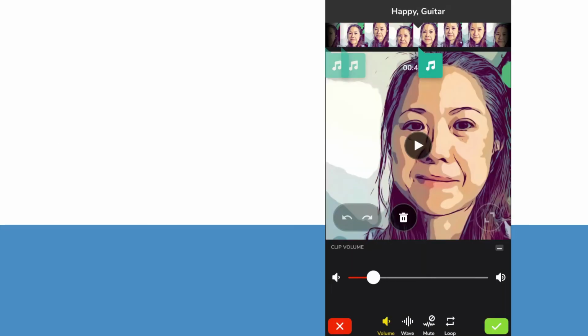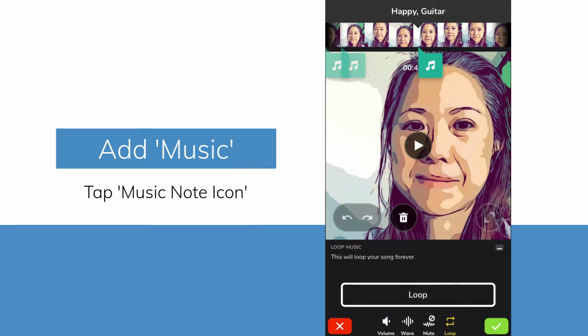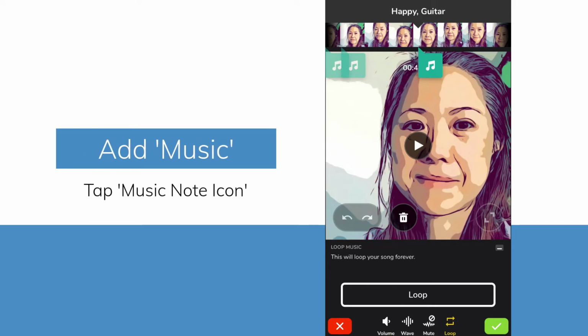Now I set the music note icon to my video clip on the timeline. If the music is too loud, I can move the dots on the volume to lower the volume. If I want this music to repeat, I can tap the loop icon.